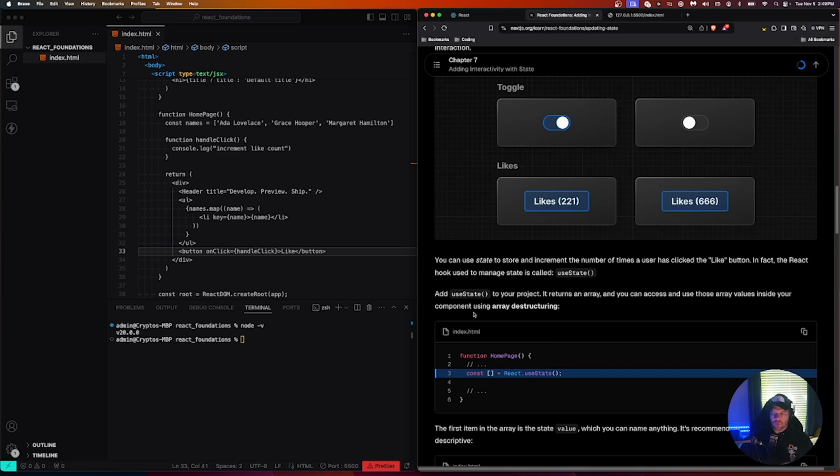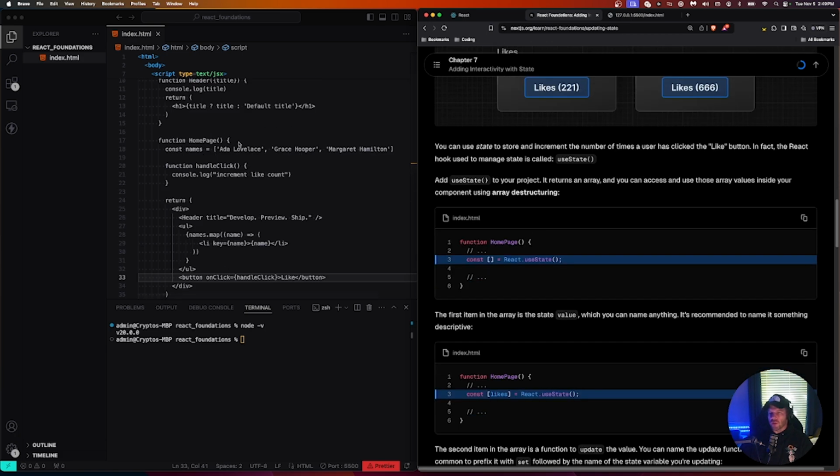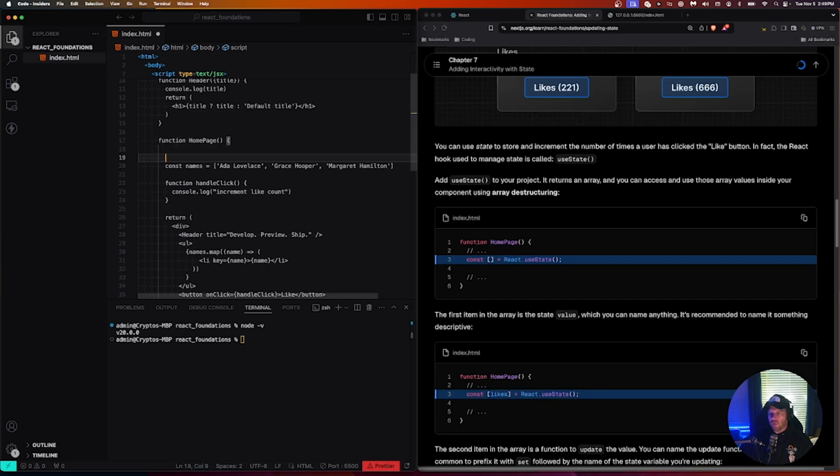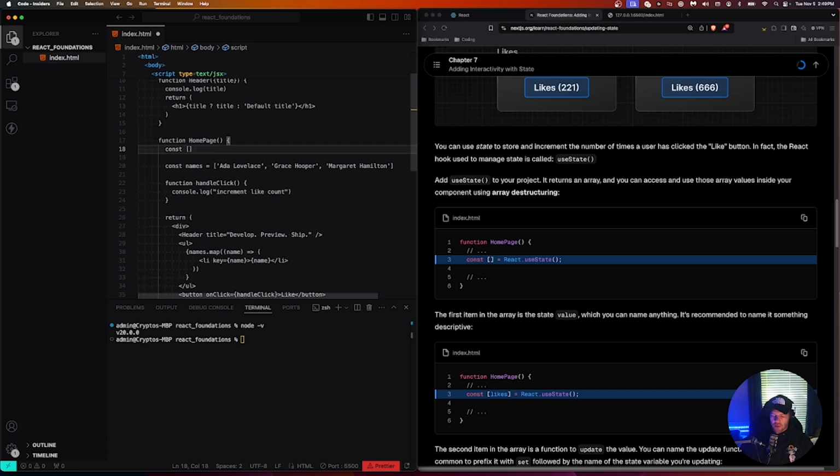So to do this, we're going to go inside of our function. I'm going to go right to the top here. And I'm going to do const, and we have basically brackets. And then we're going to set that equal to React. So we're pulling from the React library this hook called useState.